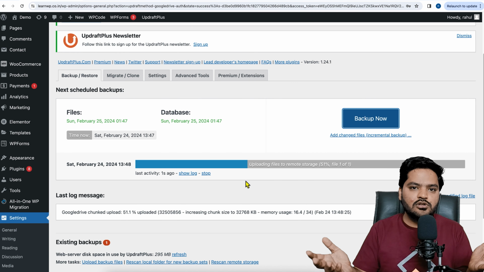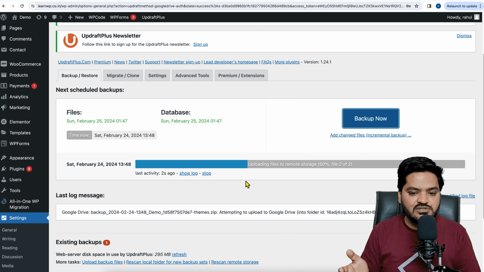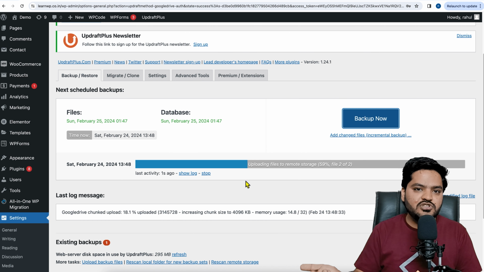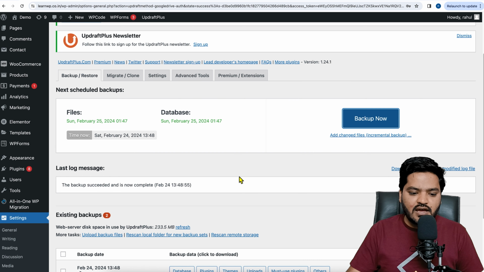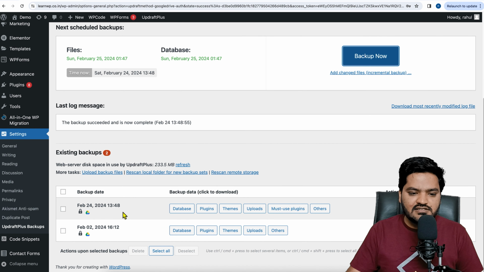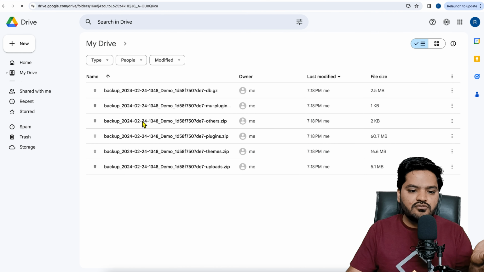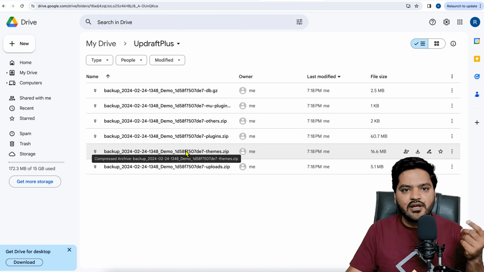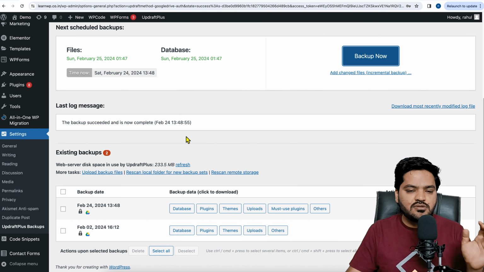And as we will also be enabling daily backup so that we always have a recent copy of our website, every day's backup will also be stored in that Google Drive folder. So let's wait for this process to finish, then we will see how to proceed further. The backup has finished and you can see the recent backup details are here. And if I go to my Google Drive folder, you can see the backup files are there. So if anything goes wrong with my website, I can simply download this backup and I can restore the website completely.